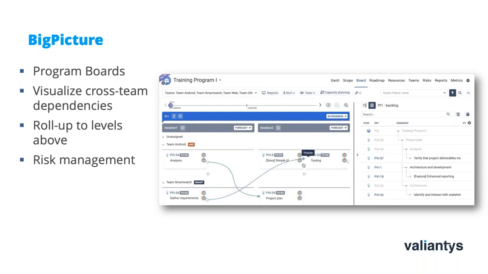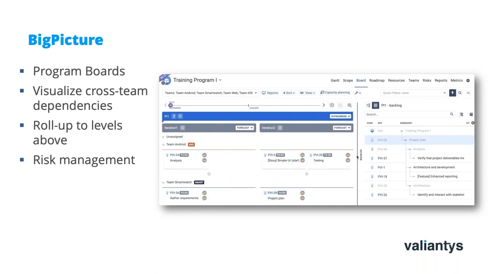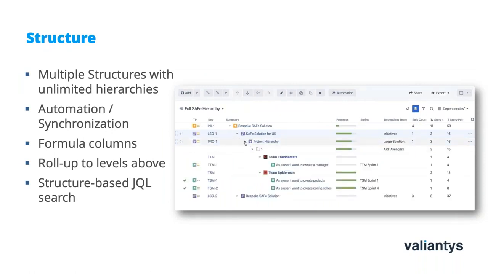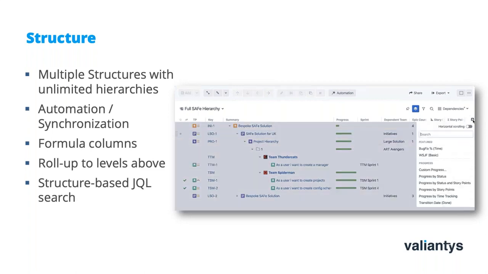Now, what if you want to be able to create not only one, but multiple independent structures? For this, let's meet Structure. Structure is a solution offered by ALM Works, and the core app is available on Atlassian Cloud, Server, and Data Center. With Structure, you can sum up columns in different configuration.